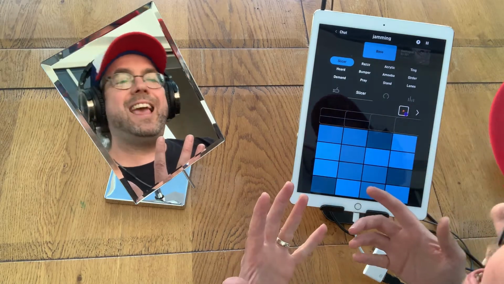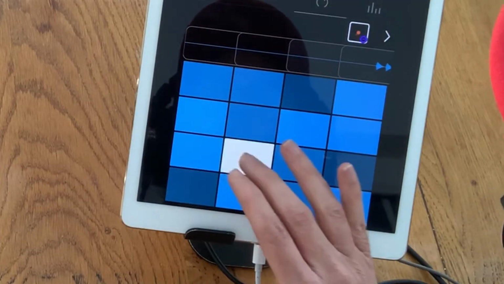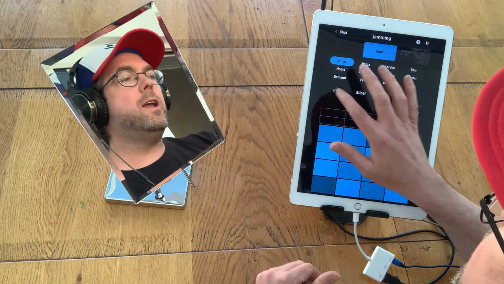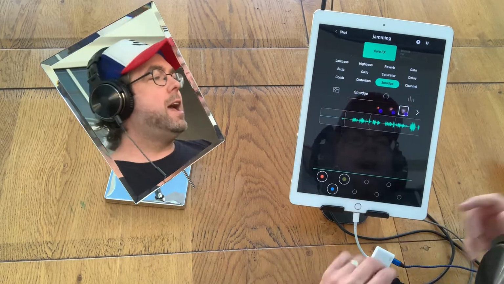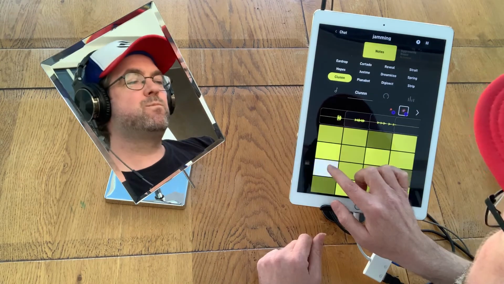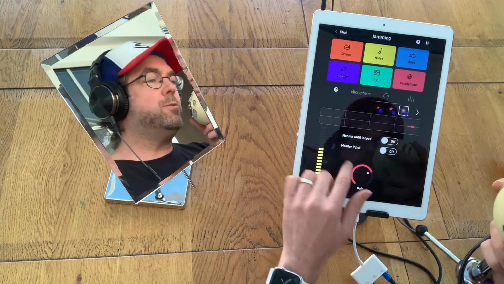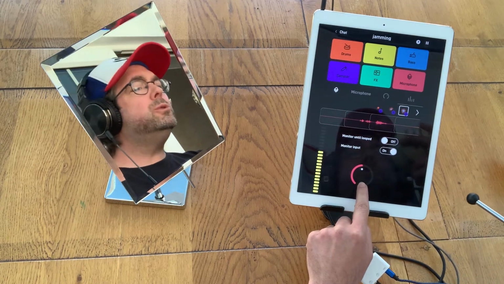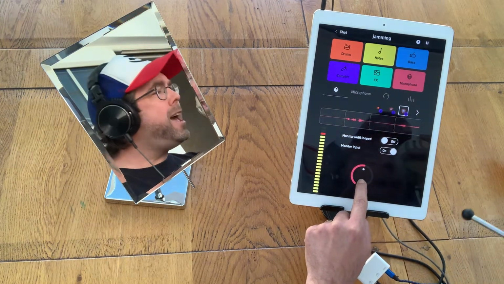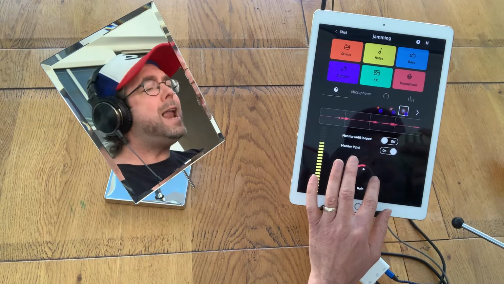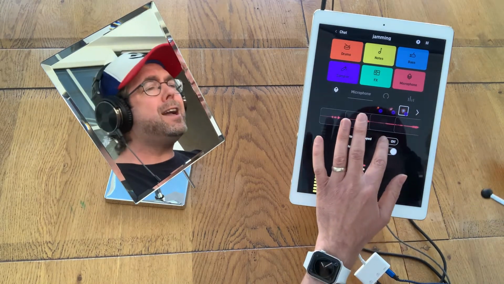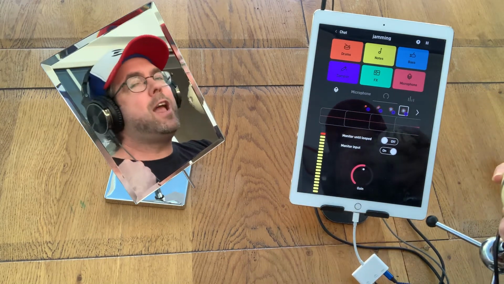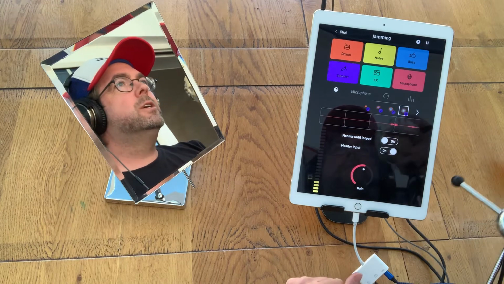So my friend might lay down a bass line. And then I might be like, oh, I like that bass line. I'm going to add some notes. And then I might want to add a vocal. So if you have a USB microphone, that's pretty cool. Turn the monitor on. Straight away, you've got some layers.